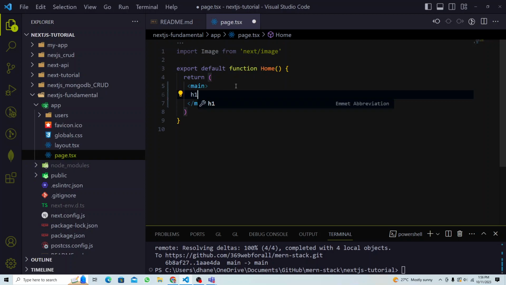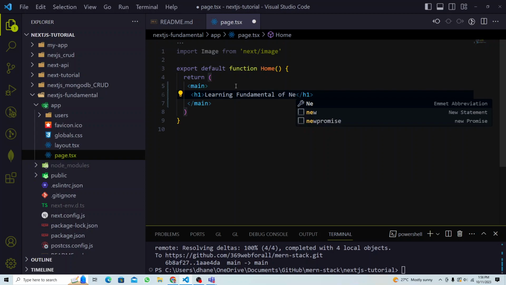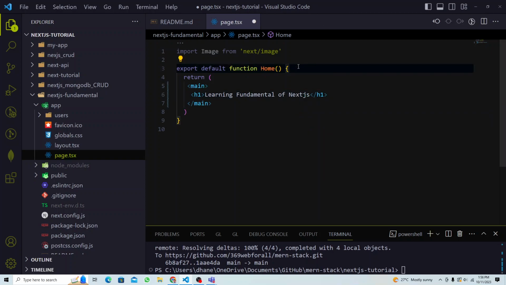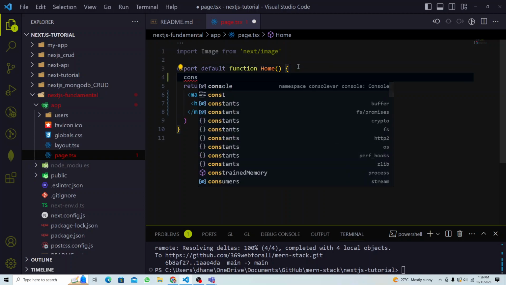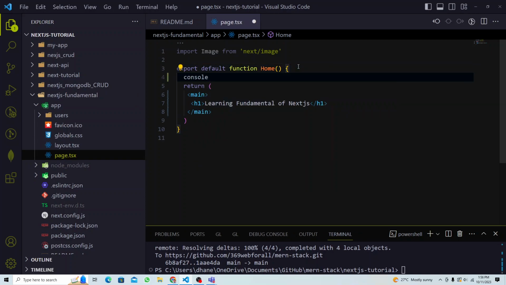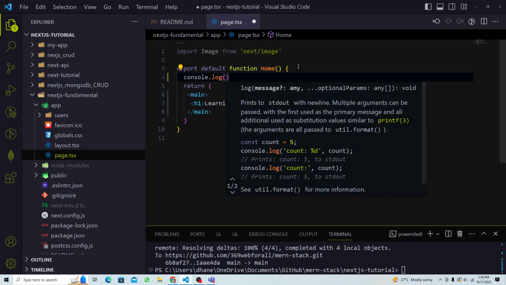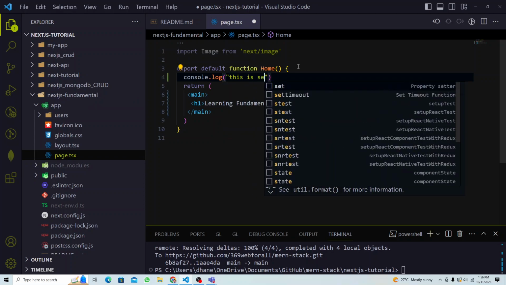Okay, let's learning fundamentals of Next.js, fundamentals of Next.js, right? If I go ahead and just console log in JavaScript, I can do that, right? Console.log, this is server.